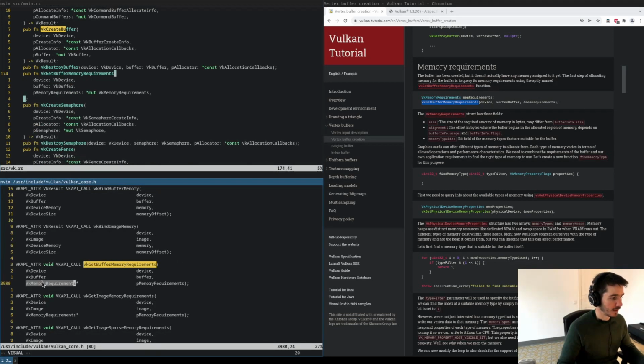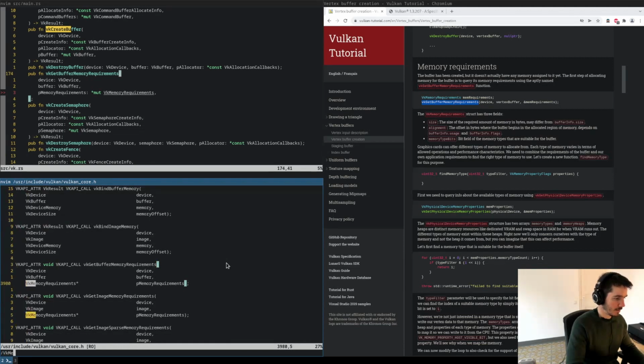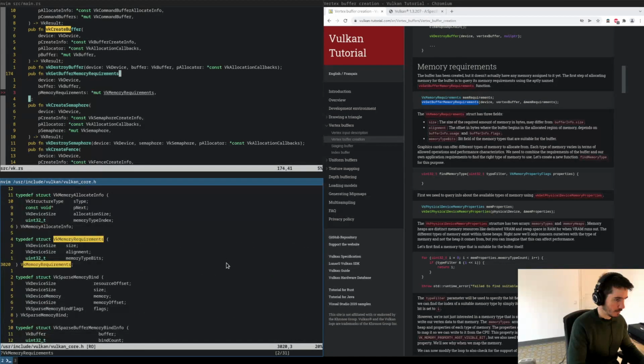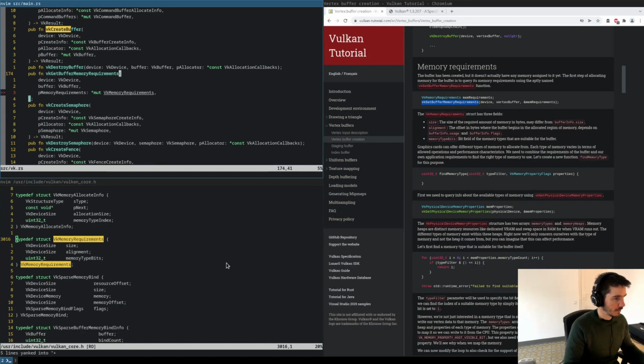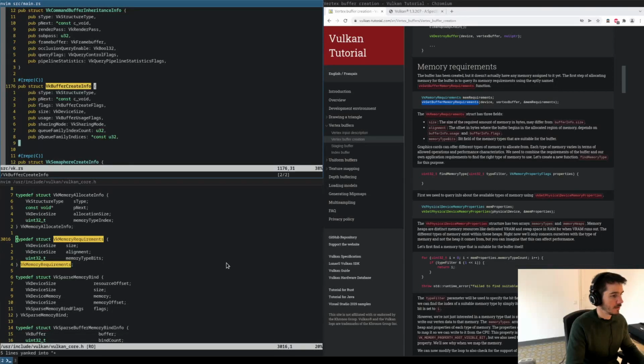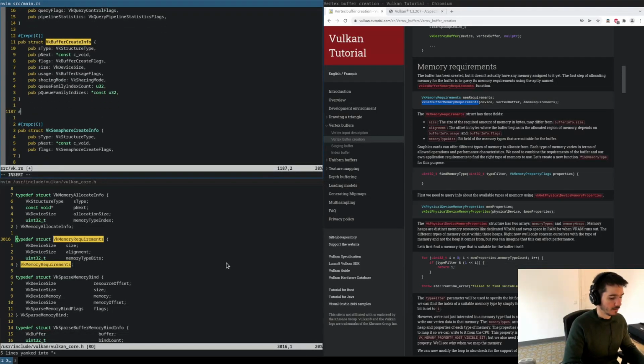And I want to see now what this vk memory requirements is. It's just a simple struct. So let's go ahead and add it after vk buffer create info. Down here.